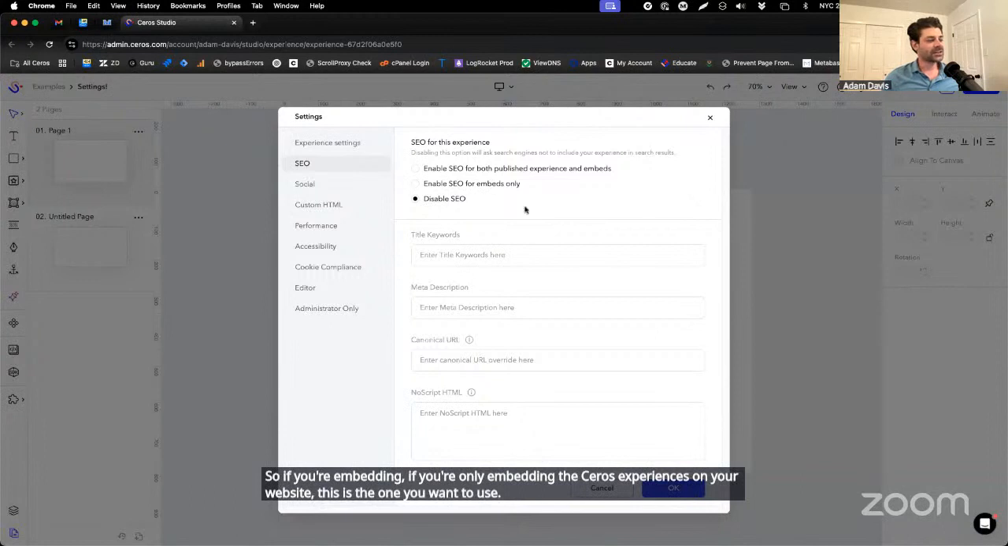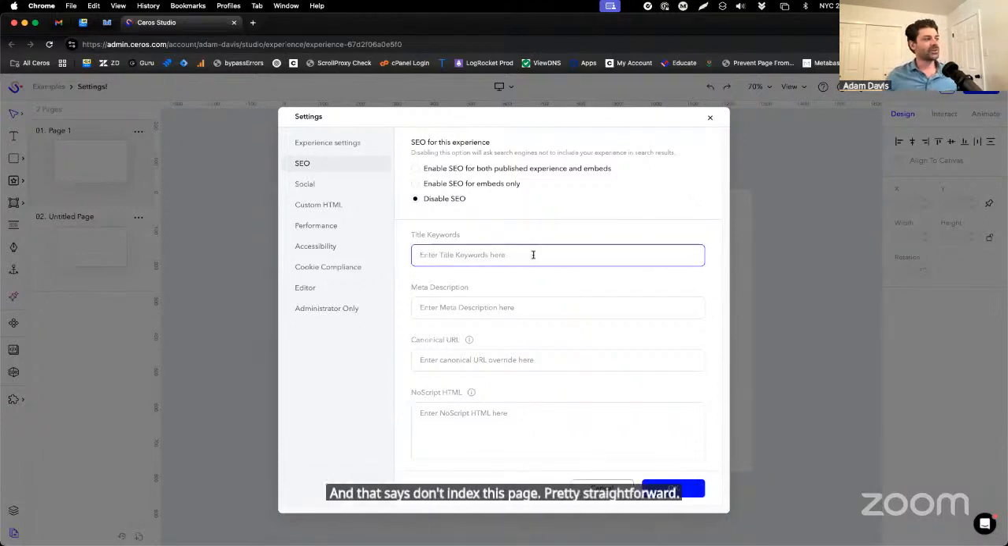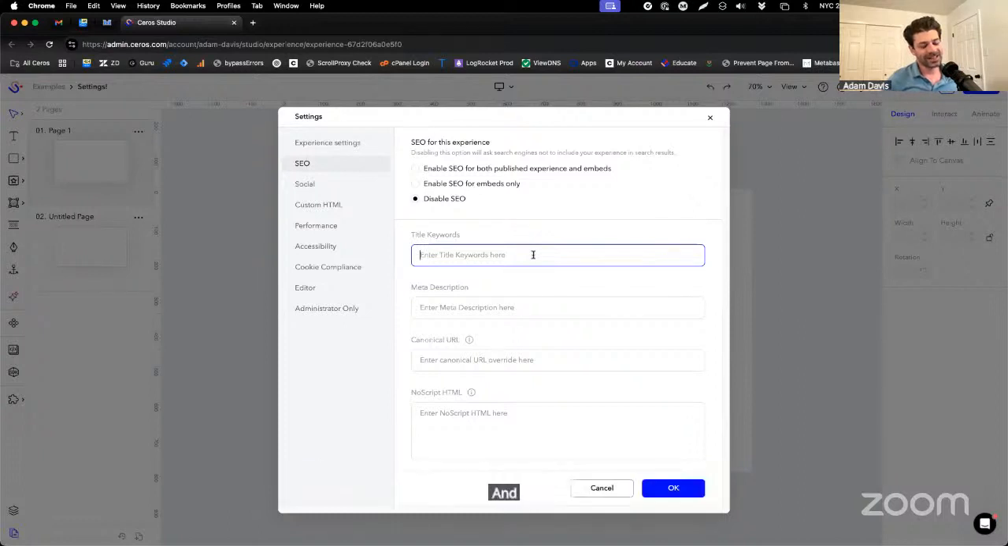Disable SEO is going to add a no index, no follow meta tag to the page. And that says, don't index this page. Pretty straightforward. Title keywords. This is one that gets misused a lot as well. So it's an interesting field that you probably don't need to use.